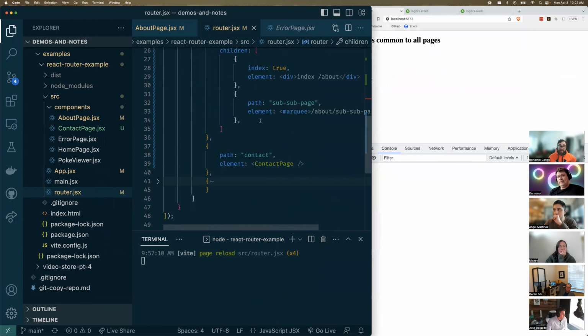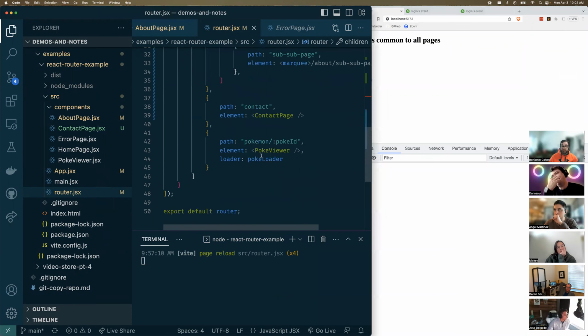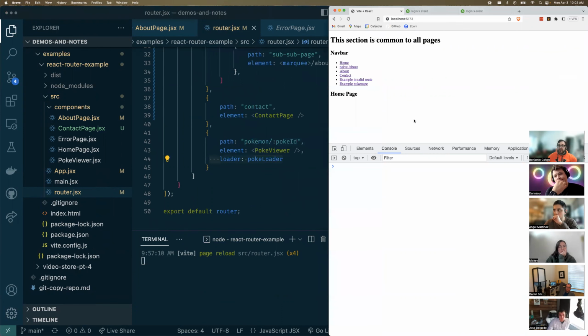And if I were to look in my children, I have Pokemon / Poke ID, and that's exactly how it works in Poke Viewer. Don't worry about this yet. We're going to get to it in a second. So if I click on example Poke page, that's going to bring me to /Pokemon/44.